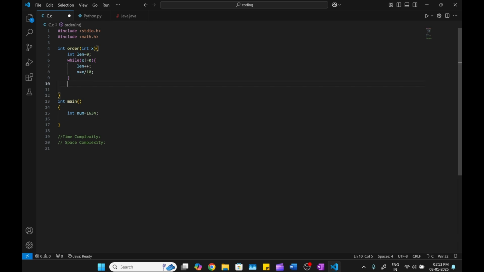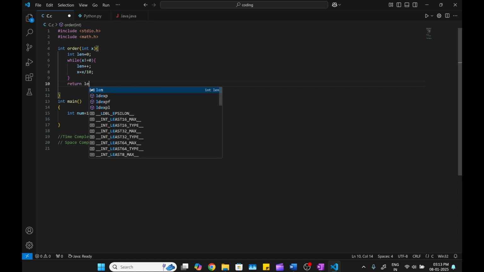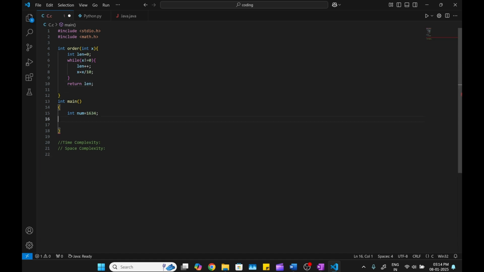So after executing this entire while loop, the length variable consists of the length of the number. So return it, return len, that's it. And in this order function is completed.